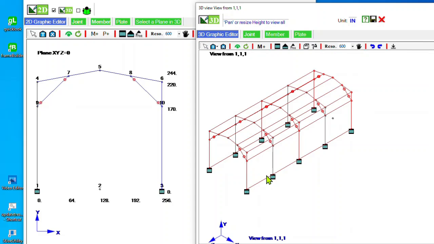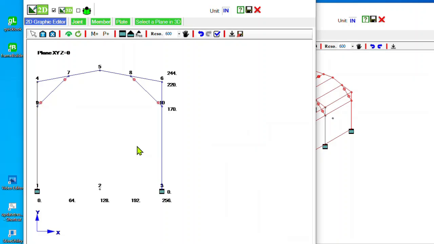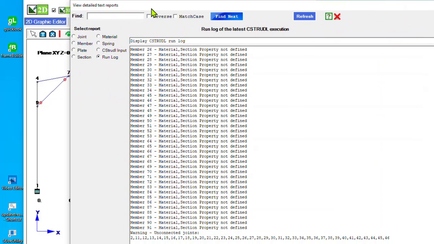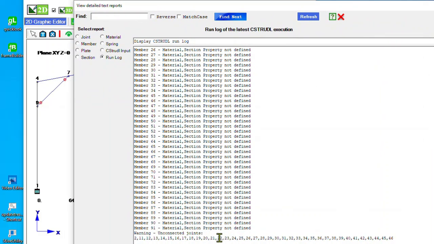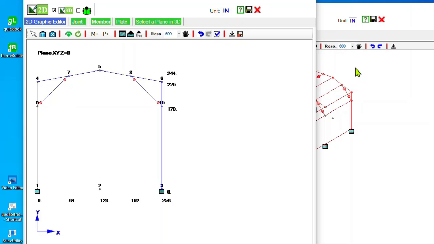Take a look at the 3D graphic editor, a 3D frame is connected. Go to the 2D graphic editor, click the blue check model button. Many members are now not completely assigned. These are the new interframe members that connect duplicated frames. Let's use the 3D graphic editor to fix this problem.